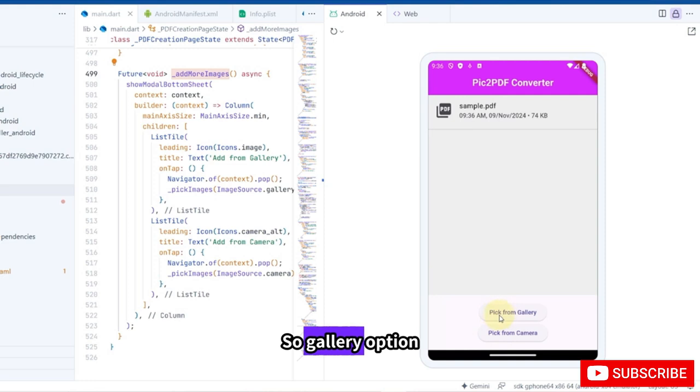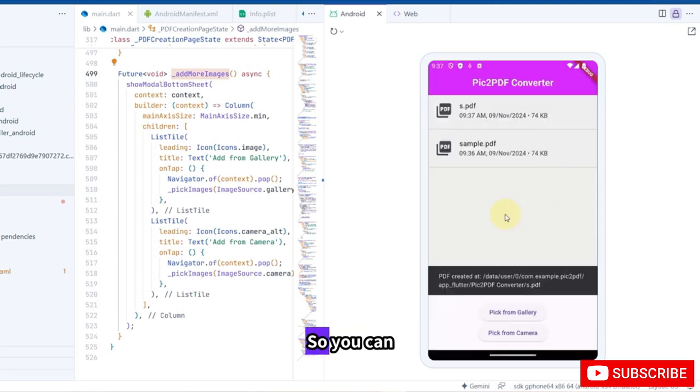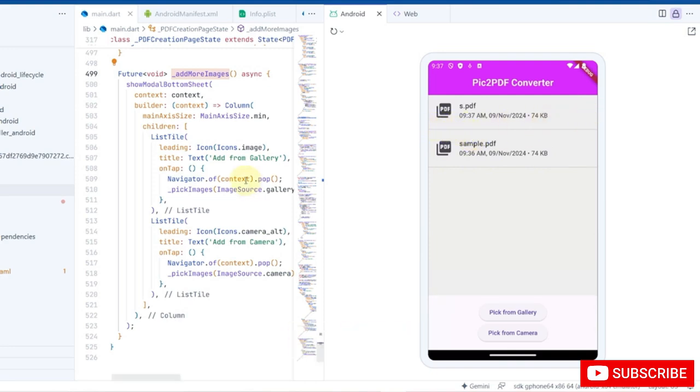So the gallery option will be present in your Android phone, but the emulator does not contain any images. That's why I cannot create any image from the gallery. But we can create our image from the gallery in our phone. So you can see the two PDF files separated by the divider.